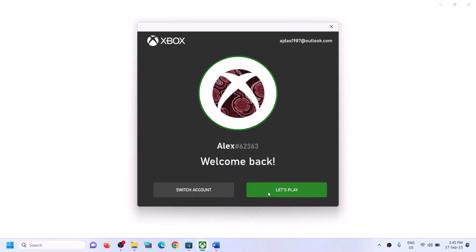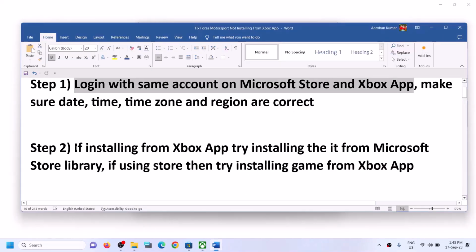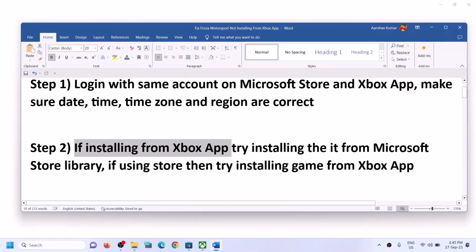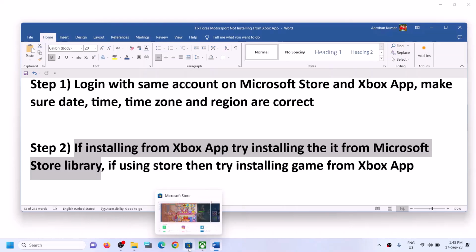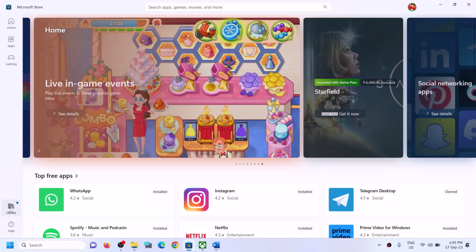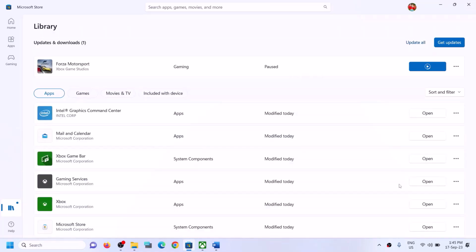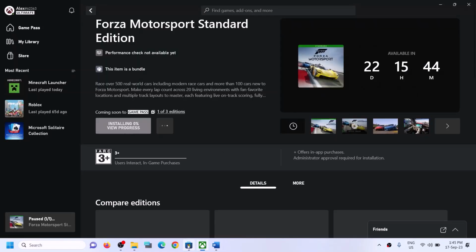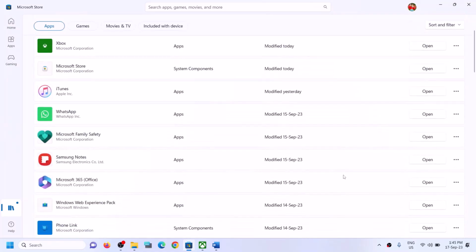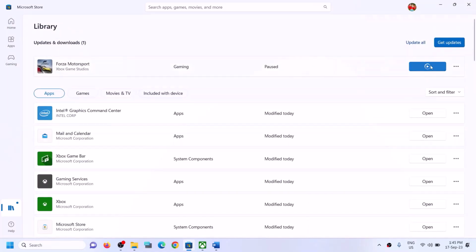Still you're facing the problem. In that case, the next step is, if you're installing the game from Xbox app, then you can try to install it from Microsoft Store. So you can open Microsoft Store and on the bottom left here you can see library option. Click on library, and if the game is not installing on Xbox app, then you can try to install it on Store. You will find the game in the list and then you can install it from here. So you can click on install over here. If you see the install button, if it is on pause, you can resume. So you can install it from Store.